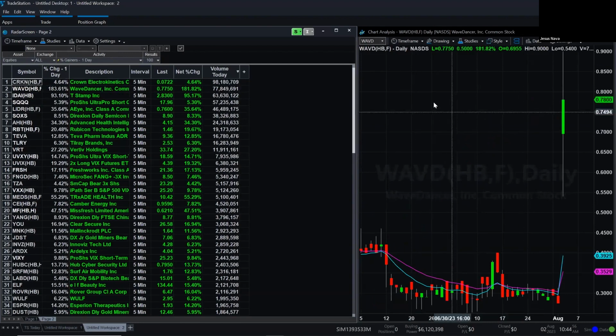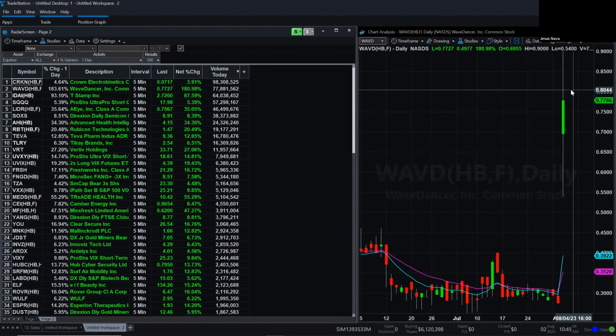I'm already linked here on my chart. Notice where the price was a few days ago. All of a sudden, we get a big jump here, and that's why it's the top mover. But what happened to it? Those are things that I probably want to research, and I wouldn't have been aware of this symbol if it hadn't been for the hot list and Radar Screen combination.